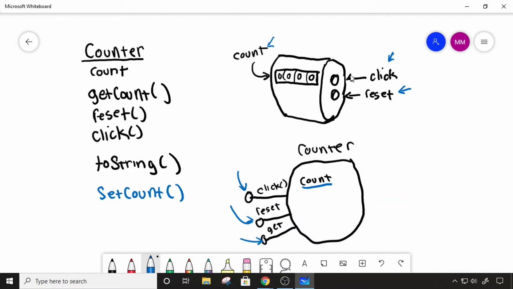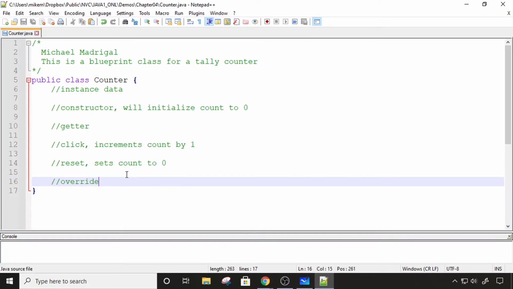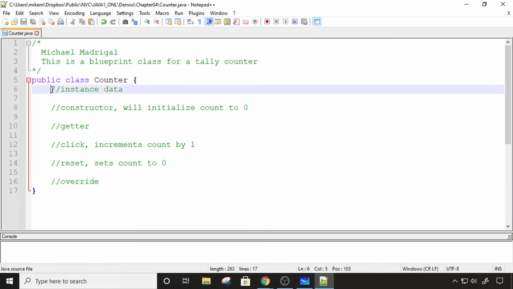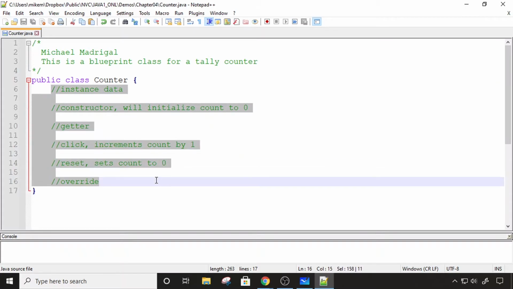So we simply just look at the count and observe what the value is. So now that we have a better picture of what a tally counter is, what instance data we need, what interfaces we need, let's go ahead and design this class. So here is my counter blueprint class. I haven't actually added anything to it except for comments. So I made comments so that I have notes to myself of what I need to do.